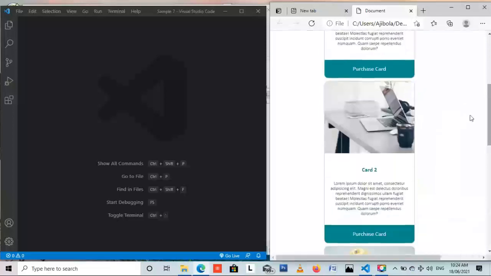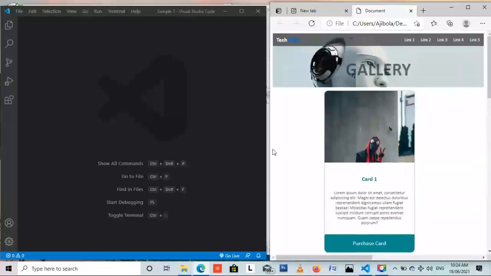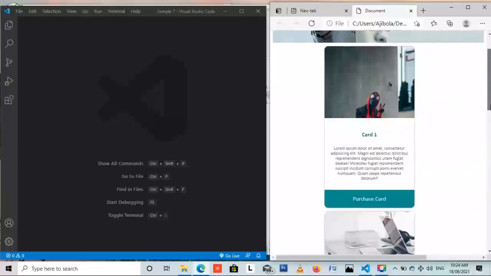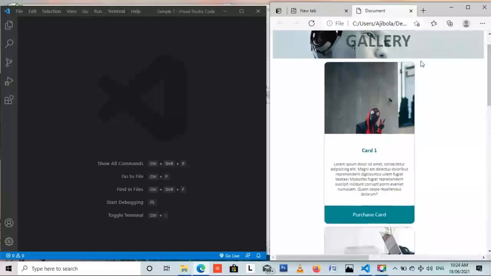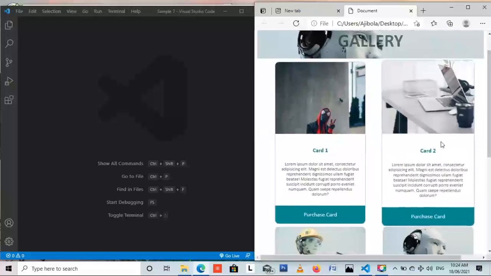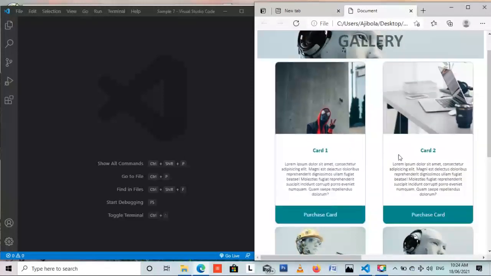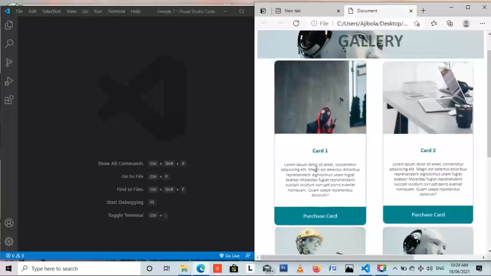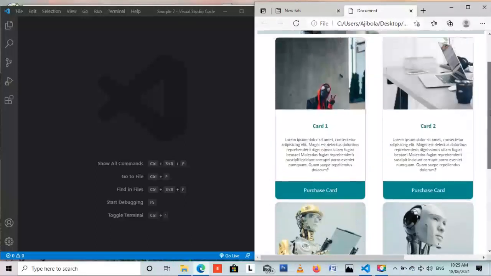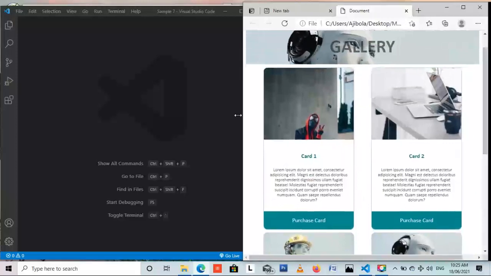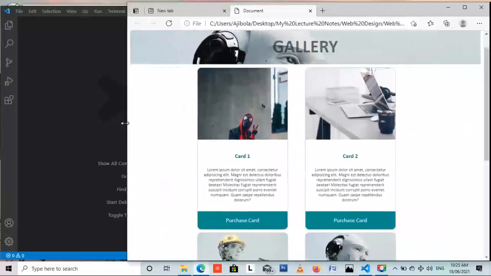Another thing I want us to realize is, based on the orientation of this screen, if I expand the screen, we have four cards here, 1, 2, 3 up to card 4. All four cards are on a single column. Now if I expand this page a bit, at some point it's going to switch to 2 columns. So it's a responsive web design. We have 2 cards laid side by side. If I go down a bit, you have card 3 and card 4 side by side. And regardless of how much I expand it, it will still remain 2 cards.